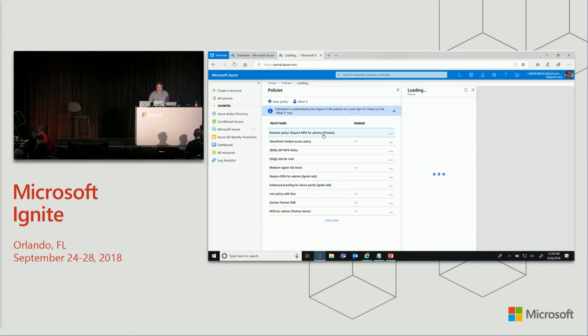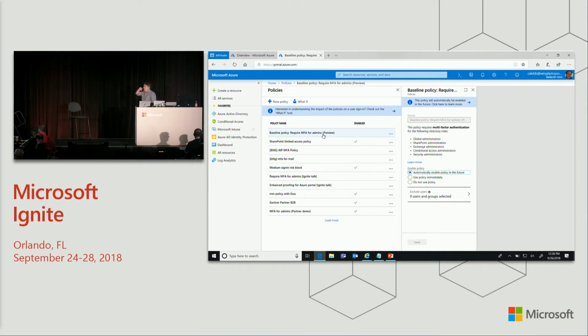The first one I want to talk about is this top one here. This appears in everyone's tenant. It doesn't matter if you have Azure AD Premium or not. This is going to show up. And this really backs how important we think having multi-factor auth on your administrator account is. What this does is a baseline policy for applying multi-factor auth to your administrators. It lists the roles that it'll apply to.